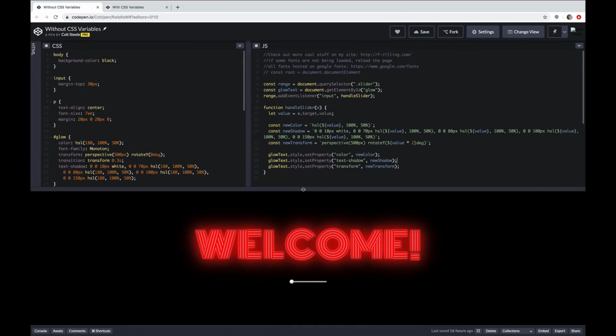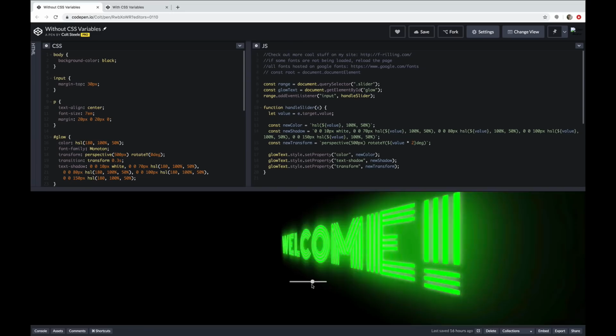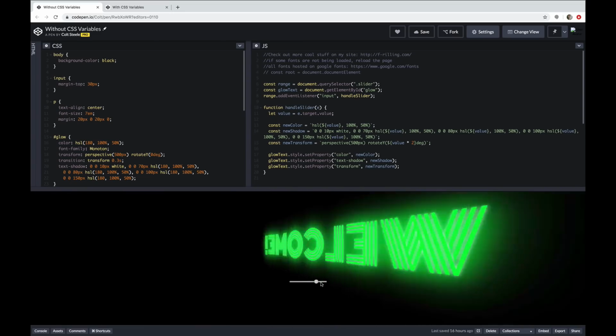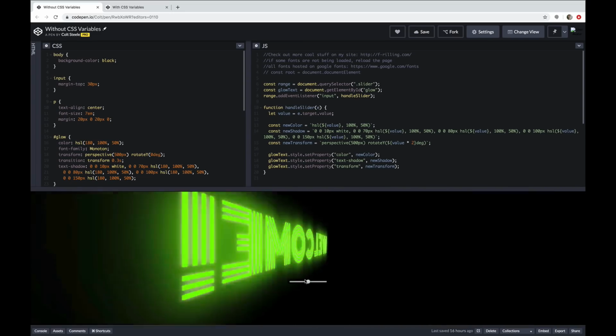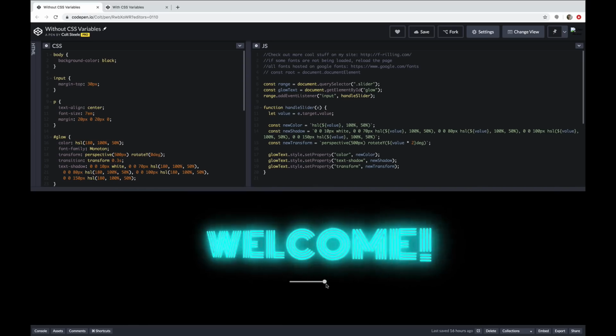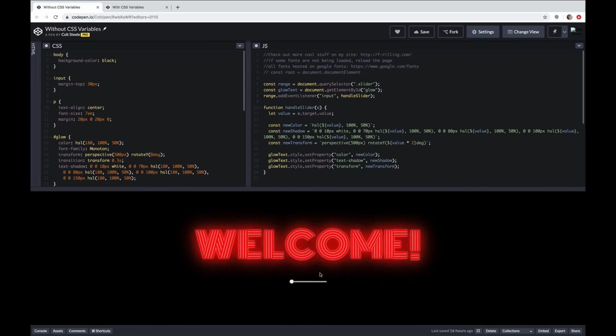Here's a really quick example where I have some text that has a glow effect and a color, and then there's a slider. And when you move the slider, I'm using JavaScript to update the color, the text shadow, which is the glow, and a transform so that it rotates. And it probably shows up a little jittery in my screencast. This is not really the most performant way of doing any of this. Not that you really should be animating things like text shadow anyway.